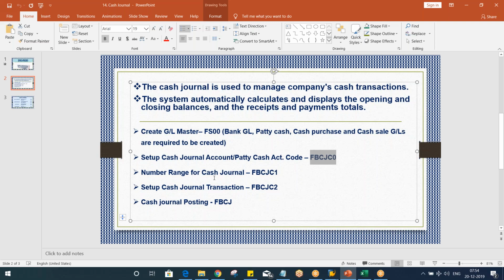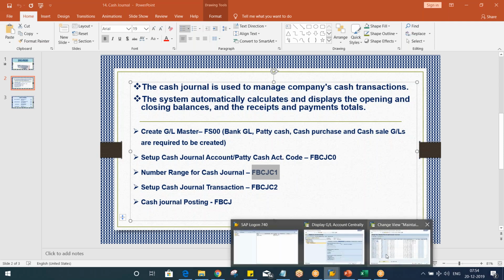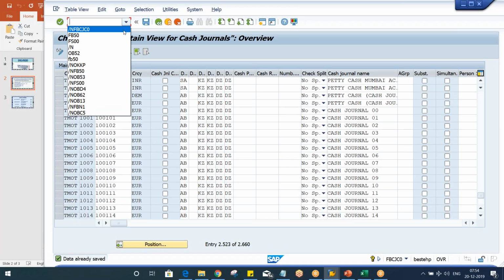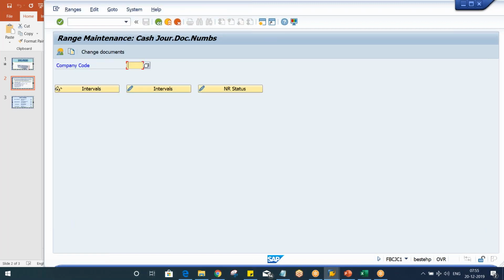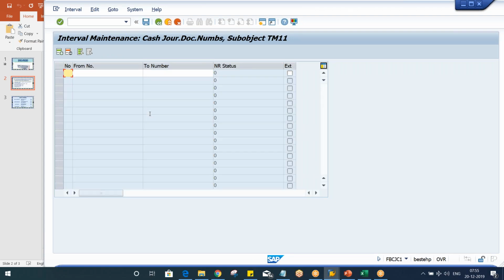I'll create this number range, and once we post, you will come to know this. I'll explain it. First of all, you set up a cash journal number also, FBCJ C1. So here you do one thing, FBCJ C1. Now here TM 11. Give the number range here, give 01.